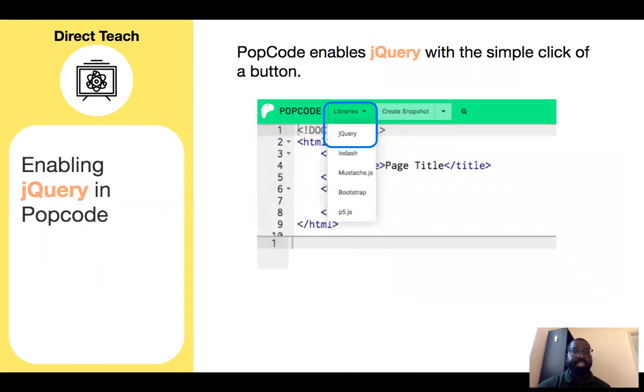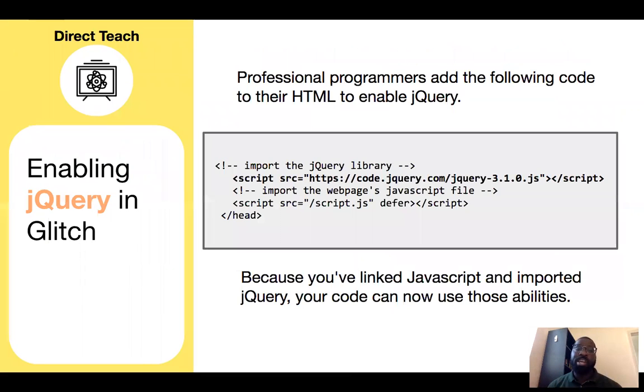In Popcode, it's pretty easy to enable jQuery. Get your jQuery imported into your code so you can use it. We have this libraries button, and then we just click to jQuery. But professional programmers do something a little bit different. They add a line of code, the script, to the head of their code, and that imports jQuery so they can use all the wonderful abilities that jQuery has. So that's what you're going to use when you use Glitch. You're going to have to import jQuery code by copying this line of code into the head.